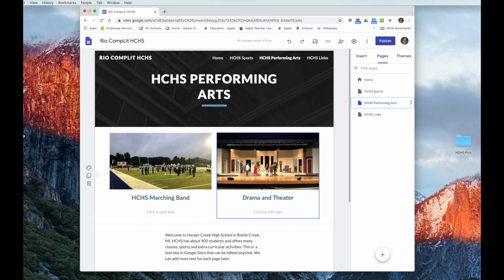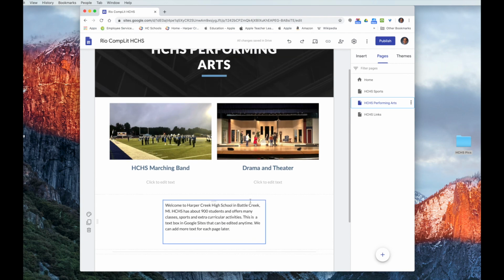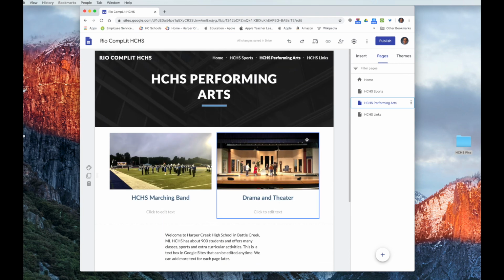If you're doing Harper Creek High School, do the performing arts. Or if you want to do another topic at Harper Creek too, like AP classes, whatever you think is a good idea that would make sense for a page. So whatever your 3rd page is should have a couple of pictures, a divider in there somewhere. The divider can go up here, it can go down here. I'm not picky where it goes. Should have your paragraph, try out some different formatting things.